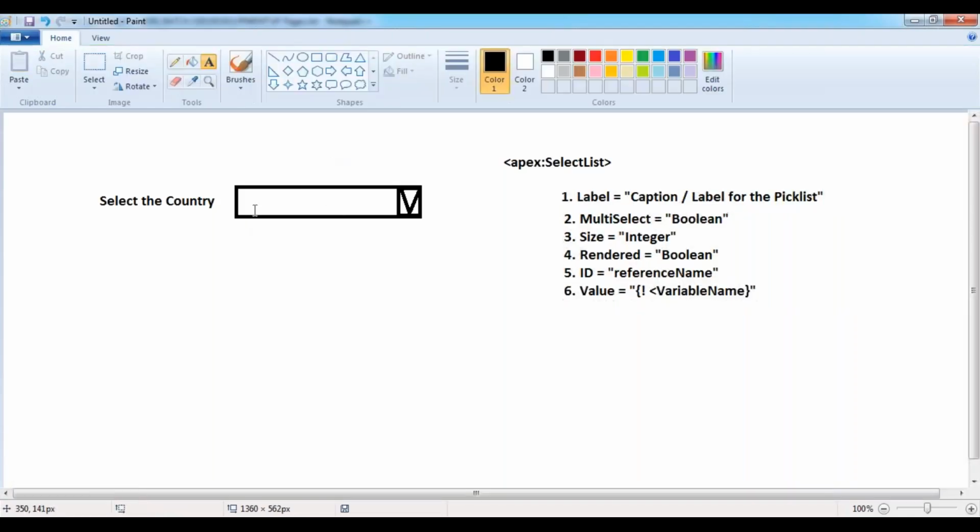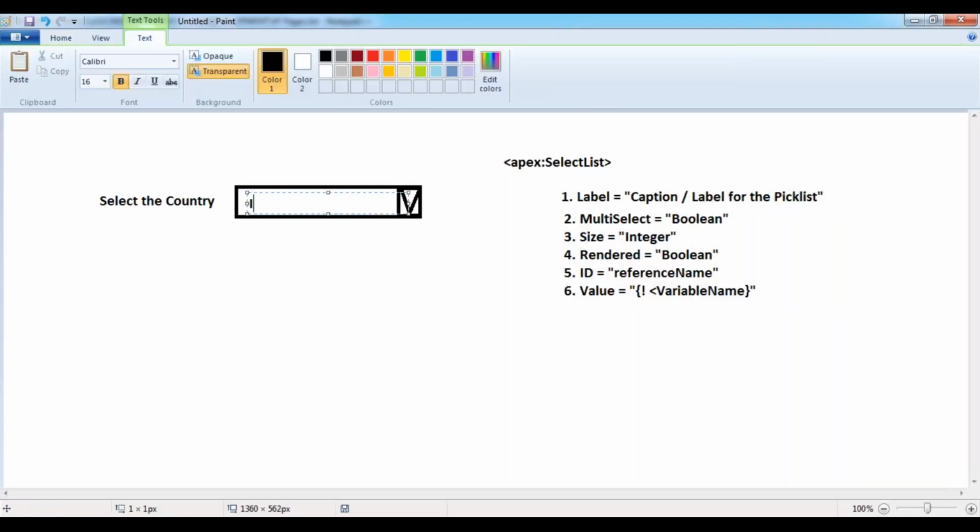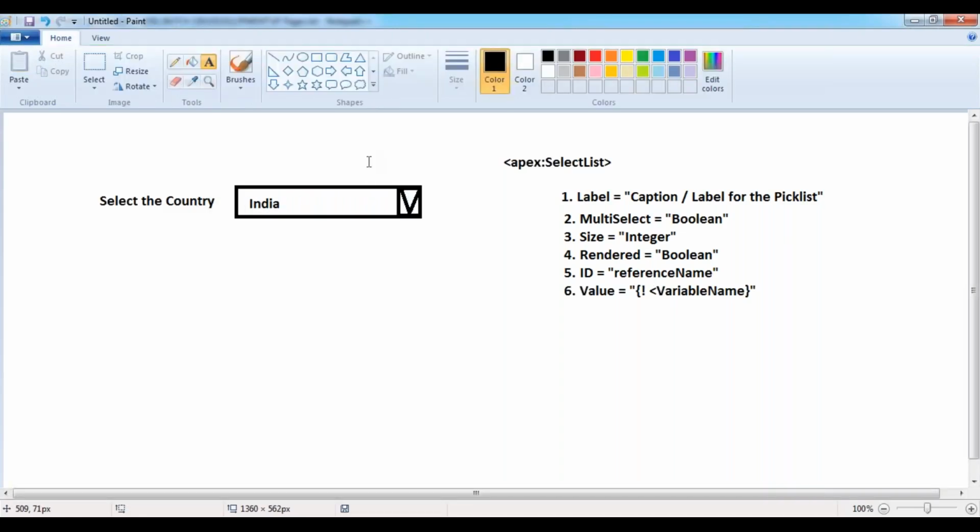Suppose, for example, I'm selecting the country as India. Whenever I'm selecting the country as India, that India-related API name should be stored in which variable over here? The currently selected value's key should be stored inside which variable? So we have to indicate that in the value property. In this value property, we have to specify the variable name in which the respective key will reside.